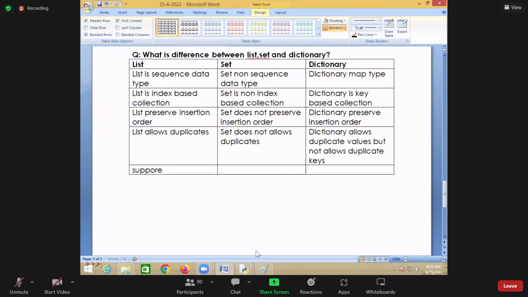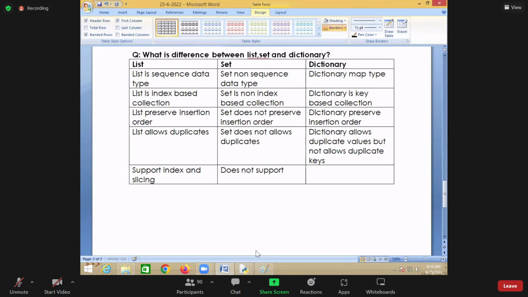So here it's about indexing and slicing. Here it's about indexing and what is that? Slicing. But here it does not support indexing and slicing, and this is also not supported, because these are non-index based collections.